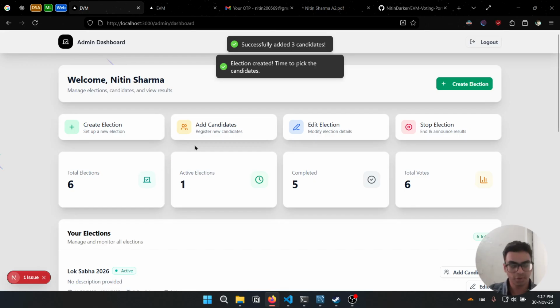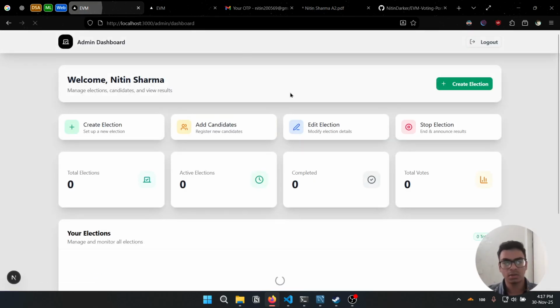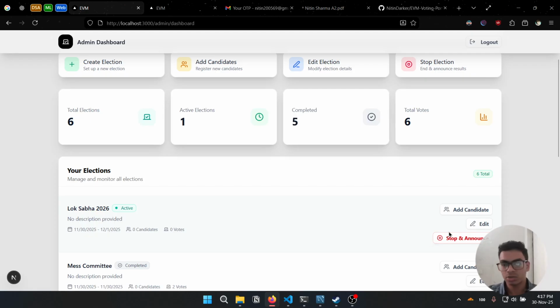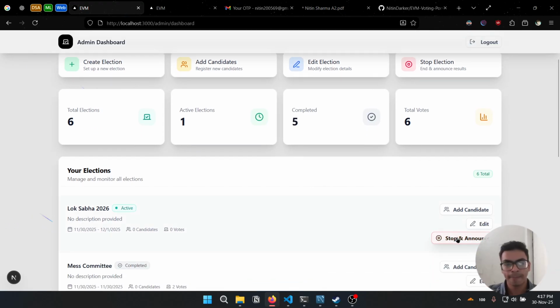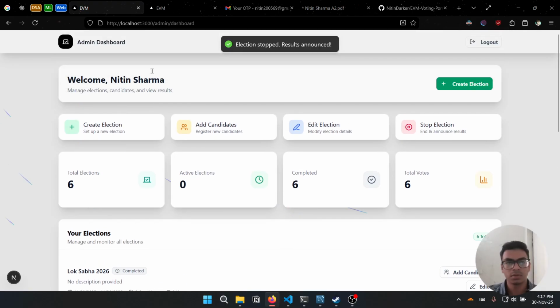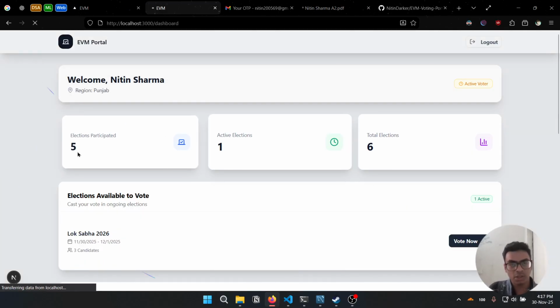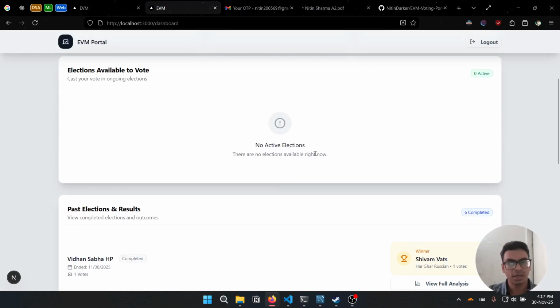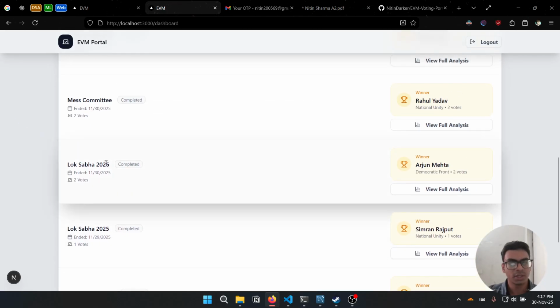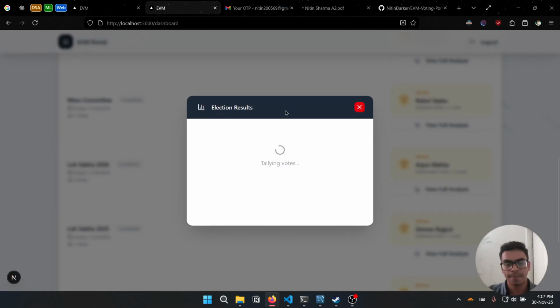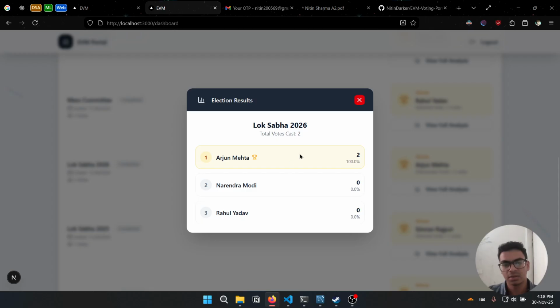So if I go to the admin and reload, I can stop the vote right here and announce the result. Let me do that. And if I go back to the user portal, as you can see, the active election is gone and it is now a part of past elections. Lok Sabha 2026. And the winner is Arjun Mehta. You can see the full analysis. There are two votes cast.